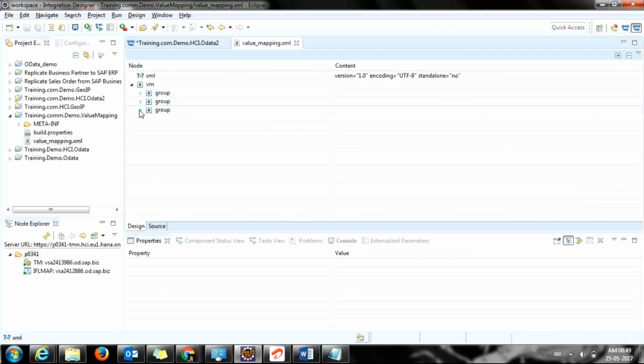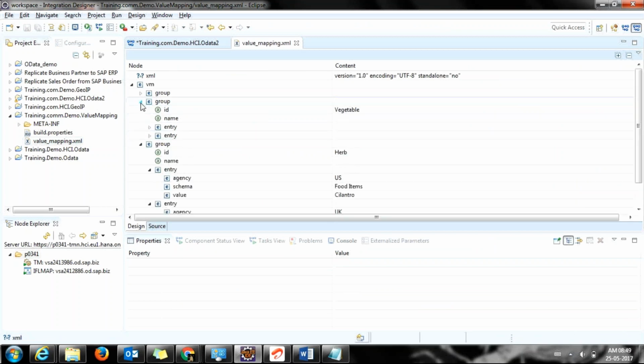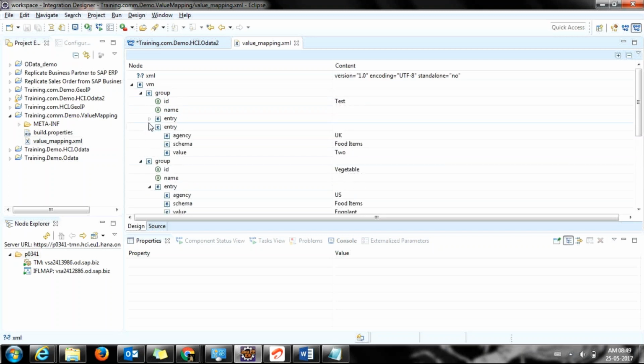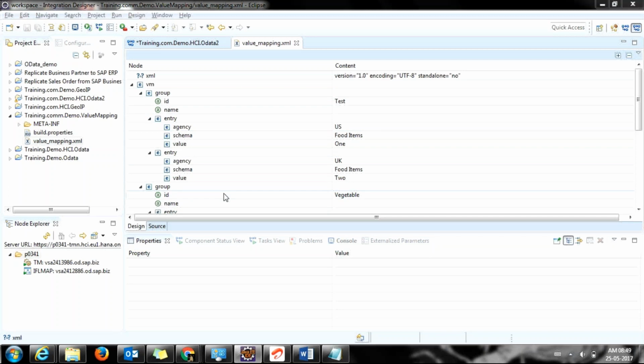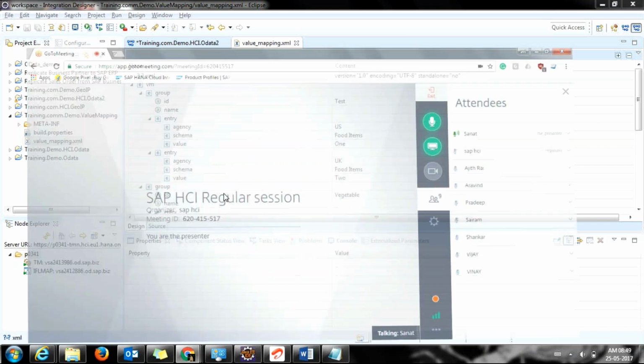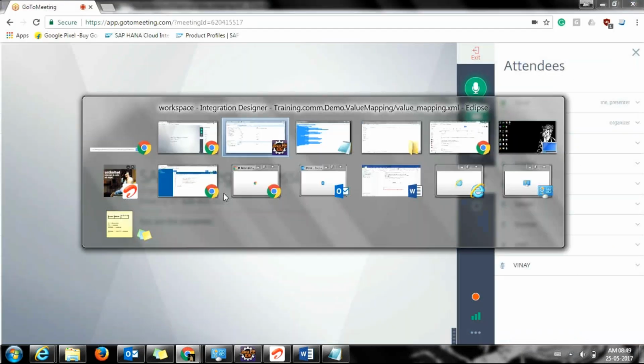Now see, you have three groups. Okay. You have the entity test, you have the hubs, and this is your test. So it means it is quite simple to create your value mapping in your CSV file. If you know the format, you can create it in your CSV file, and then you can import that into your Eclipse. Okay, whichever suits you. I mean to say, whichever suits you, you can use it.